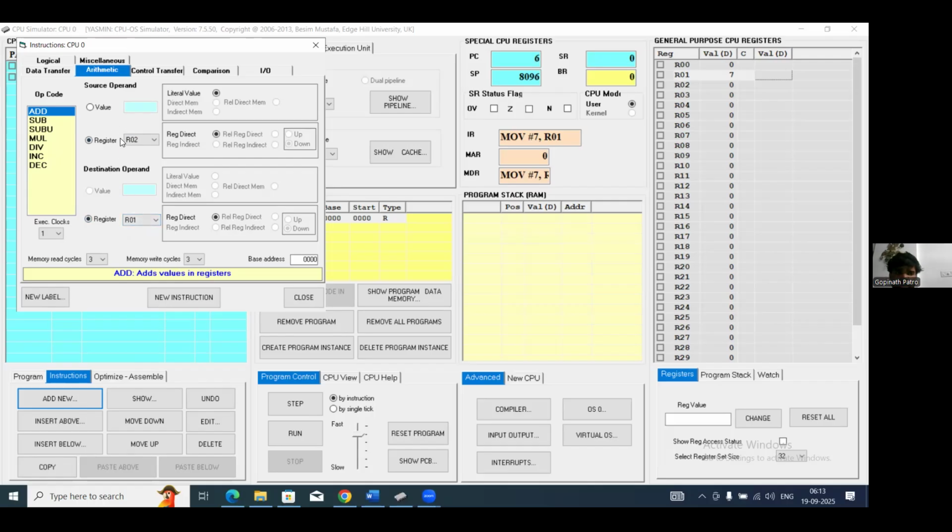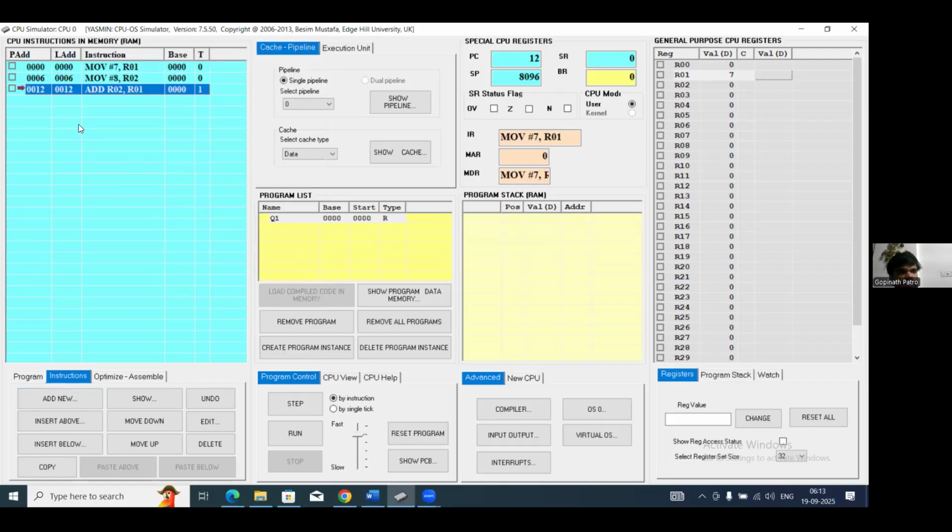So if I put R01 here and R02 here, then the sum value will be stored in the R02. But for now, it will be stored in the R01. Now new instruction, R02, new instruction done. So first of all, before adding R02 and R01, you can see R02 is added now, right?